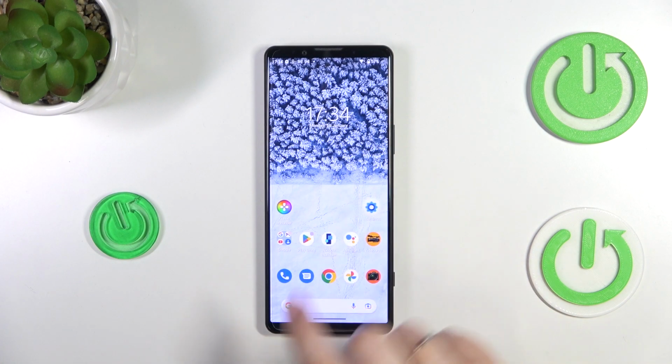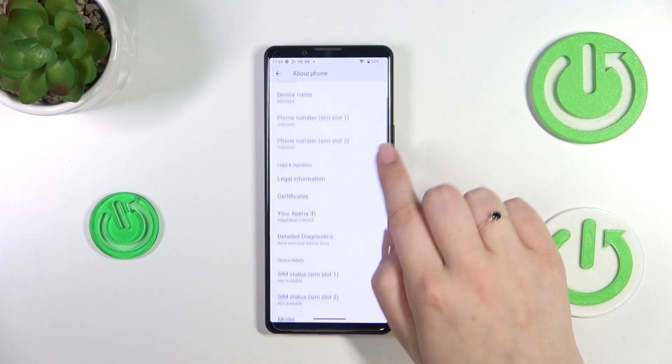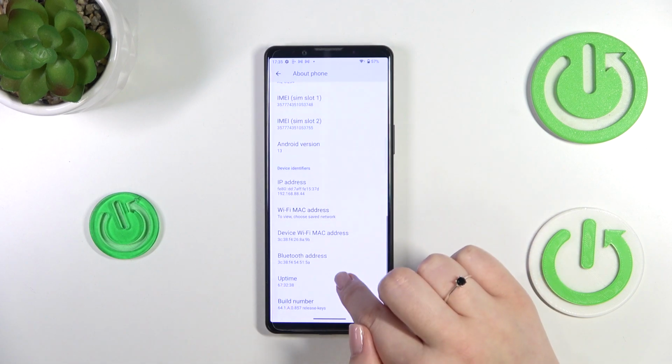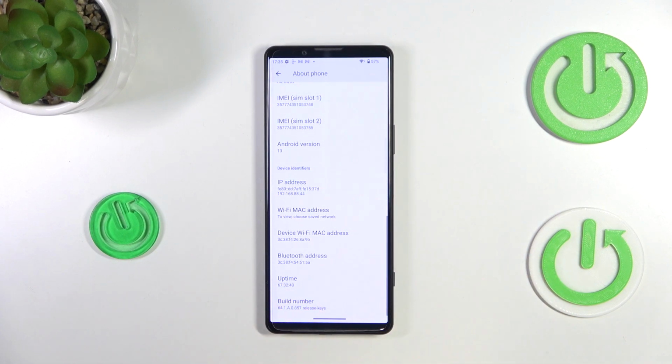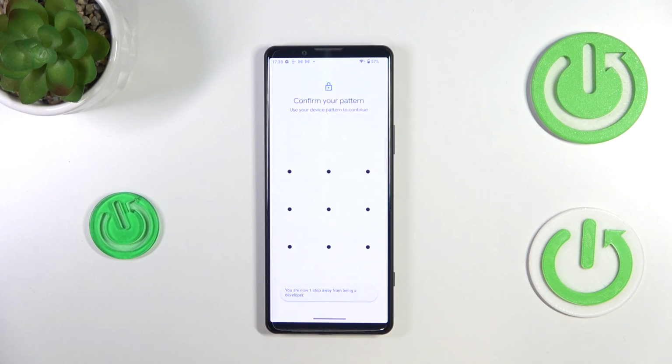So first of all, we have to enter the settings, and now let's scroll down to the very bottom to find About Phone. Now we have to find the build number, and as you can see it will be at the very bottom again, and all we have to do right now is to simply keep tapping on it until we will see that we are in the developer mode.